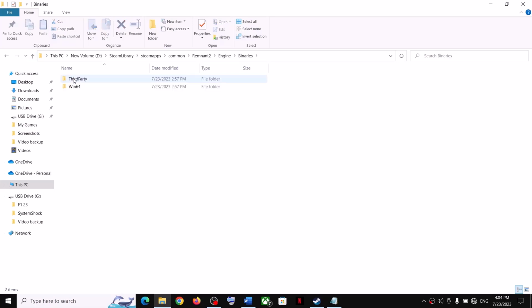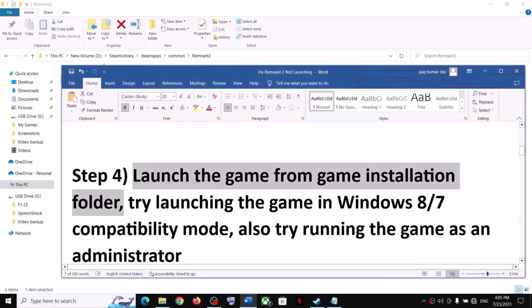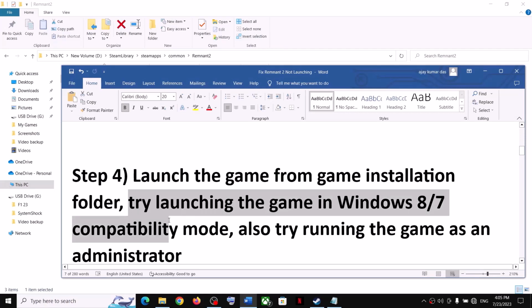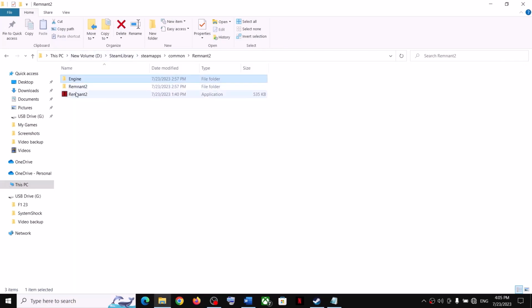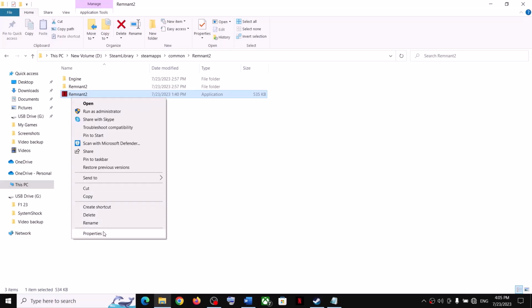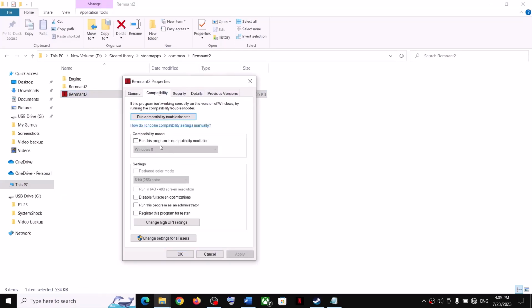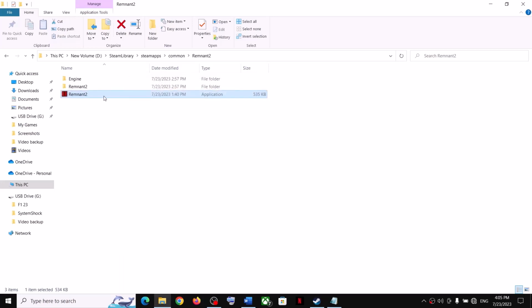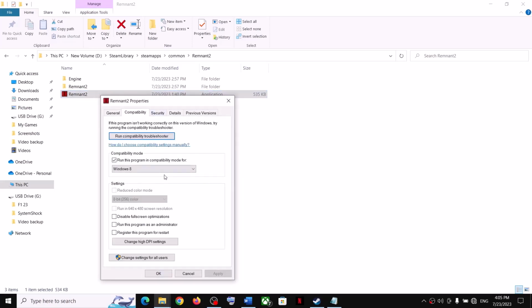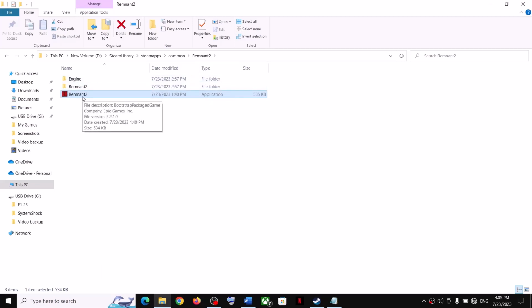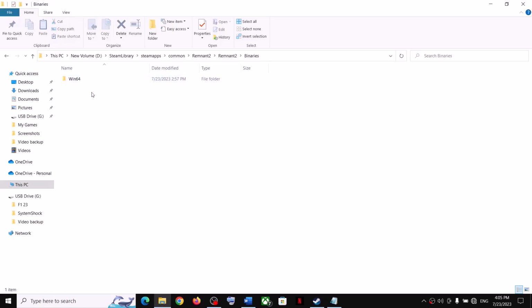Now if you are still facing the problem, in that case this time try launching the game in Windows 7 or Windows 8 compatibility mode. For this, right click on the game exe file, select properties and then go to the compatibility tab and put a check on the box which says run this program in compatibility mode for, and then select Windows 8 and click on apply, click on OK, make a double click and launch the game. If that does not work, right click once again, select properties, go to compatibility and this time select Windows 7, then click on apply, click on OK and then double click and launch the game.